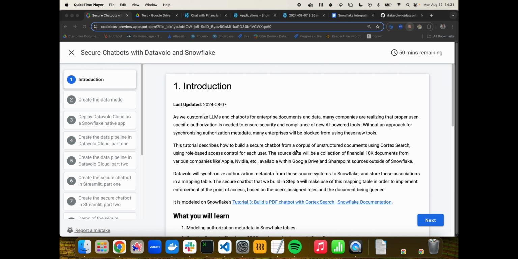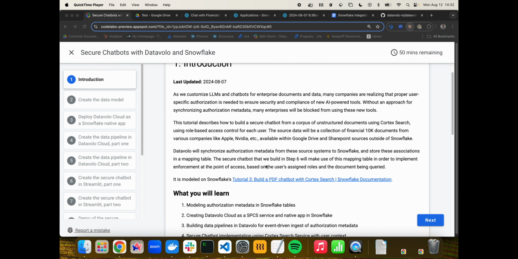In this tutorial, we're going to build a secure chatbot from a set of unstructured documents using Cortex Search and using role-based access control for each user. The source data is going to be a collection of financial 10Ks and 10Qs from companies like Apple, NVIDIA, and others, and these will be available in the source systems I described.